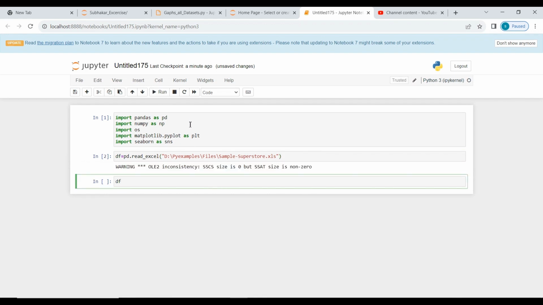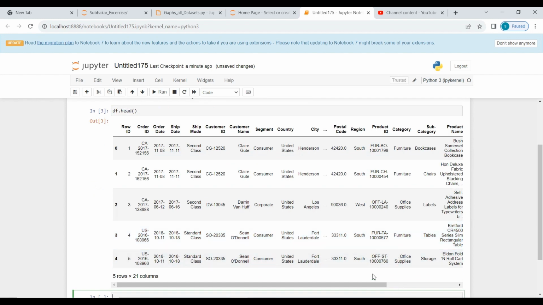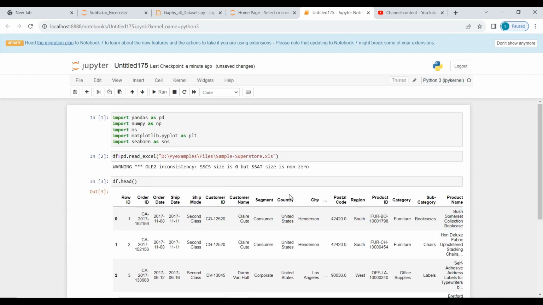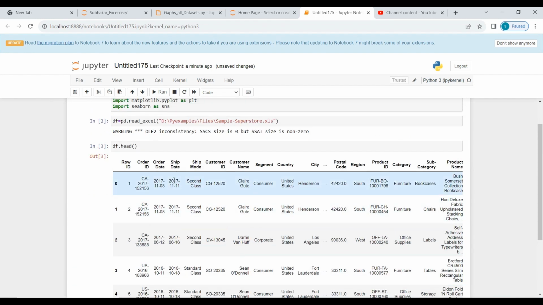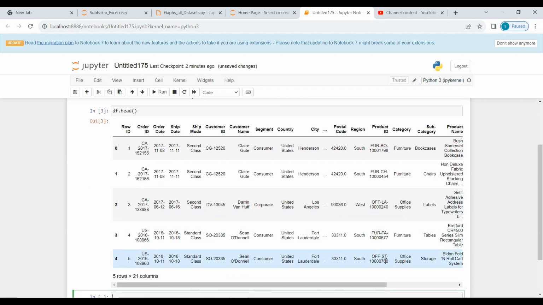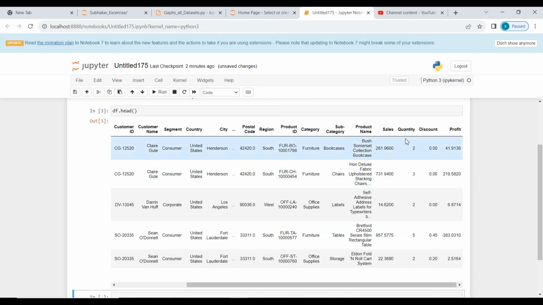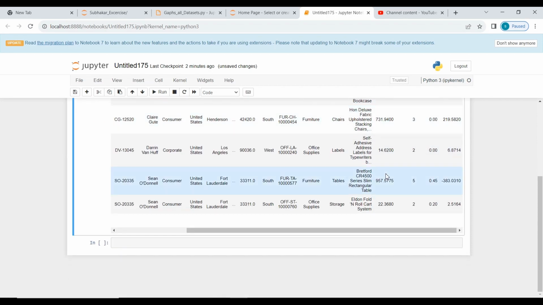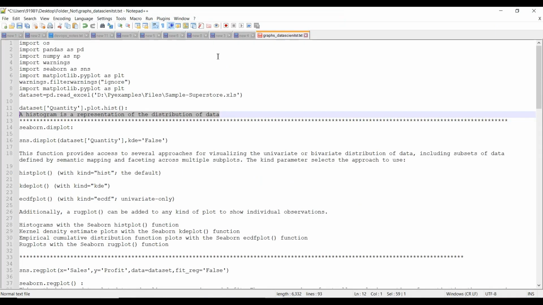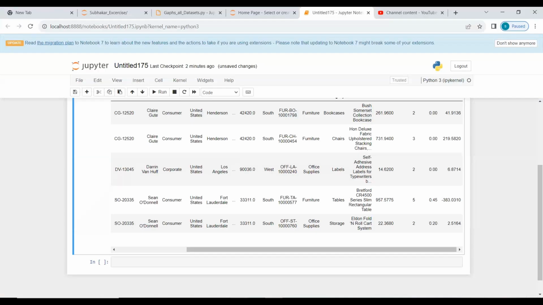And then I'm taking only some header count. This is a Simple Store data set. It contains the order ID, subcategory, customer ID. So I'm just taking the quantity. I'm taking the histogram command. This is the histogram command.